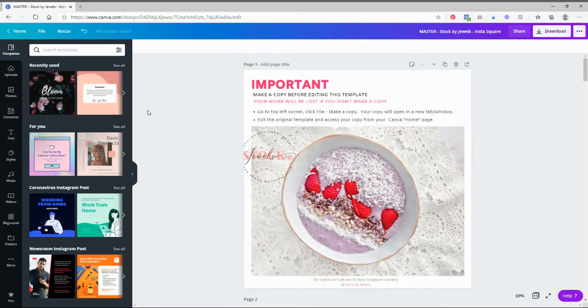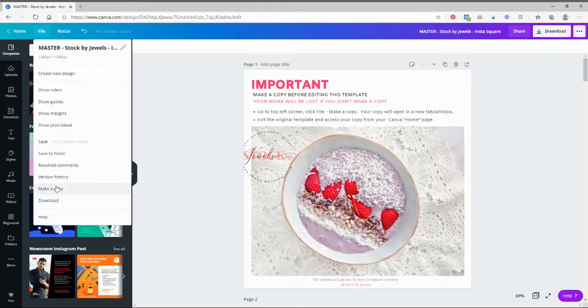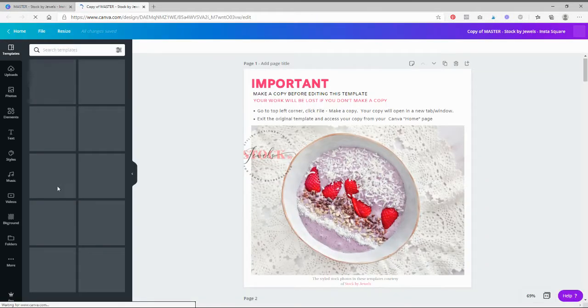That's saying the copy word a lot. But I make a duplicate so that I keep the original. Okay, so for this here, if you want to make a copy, actually, you just go to File, Make a Copy, and there you go.